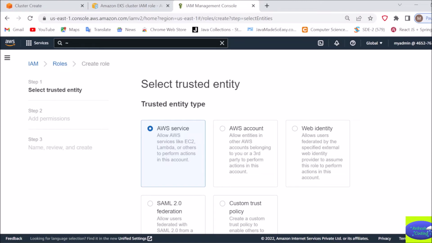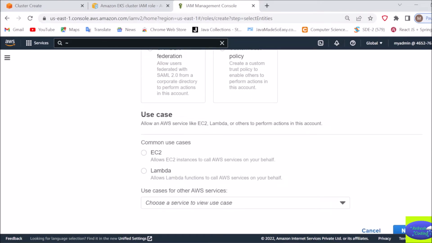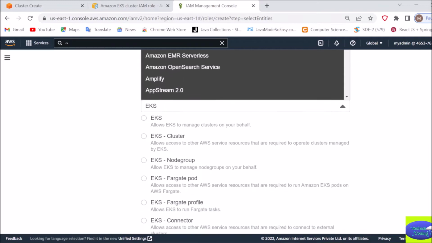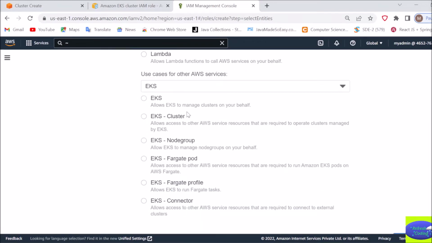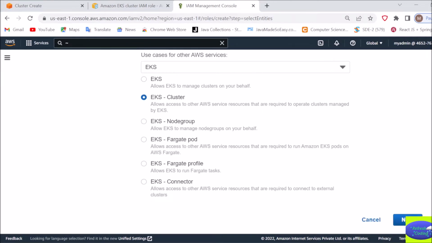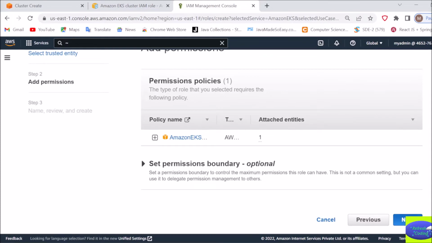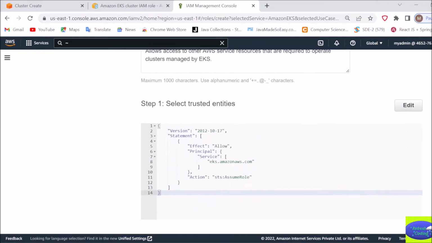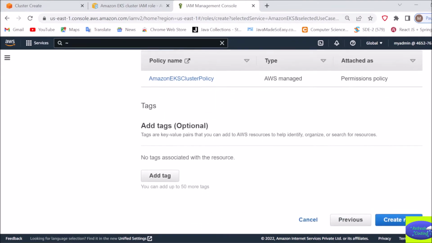In the create role, select AWS service, and you will see many things there, like EKS cluster, EKS node group and so on. We will select EKS cluster because we want the EKS cluster role. We will select this and do next. It will ask you to add a role name. You can give any name, let's say EKS cluster role, or my EKS cluster role, whatever you want. We'll just give the name EKS cluster role, and after that you just need to create role.